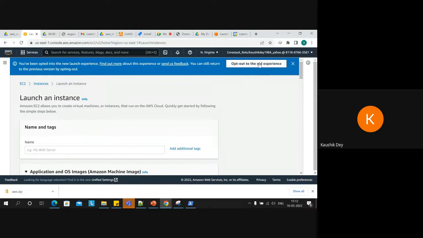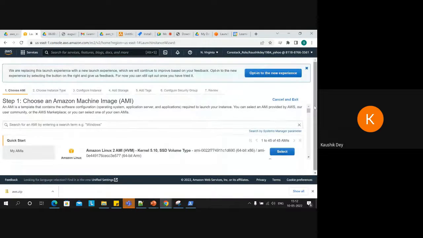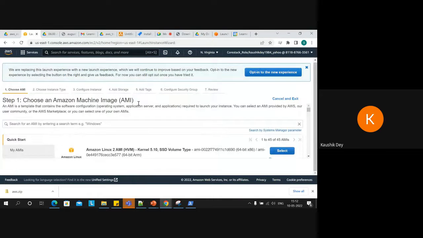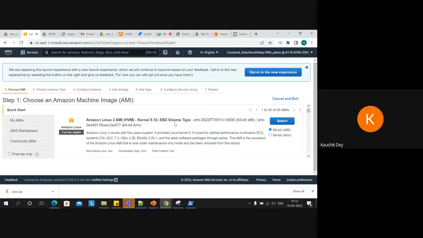When you click launch instance, you get this kind of screen. This is tab based, starting with choose AMI. AMI here refers to Amazon Machine Image, which means the servers come from the marketplace as images. These are all images of the servers.